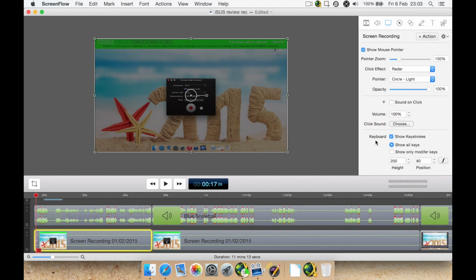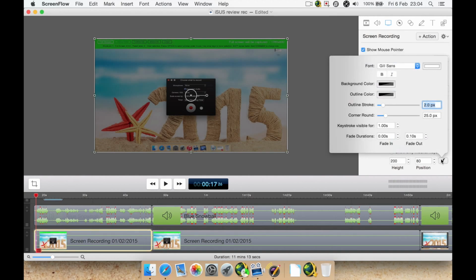Keyboard, do you want to use keystrokes? Well, if you're doing something like a tutorial on YouTube, I'd recommend you have keystrokes on, and I would probably have show all keys, although you can limit it to only the modifier keys, such as the Windows key on Windows, or the Control key, or on Mac like the Alt or Command key, whatever. And you can choose the height and position for it. And you can click this and customize it even further.